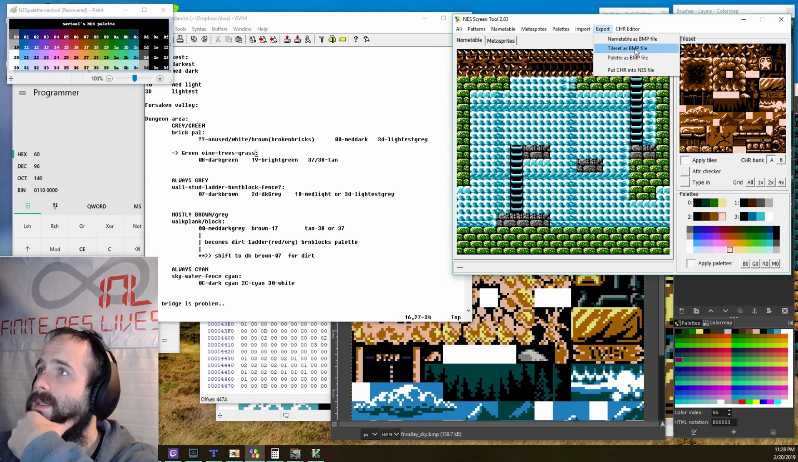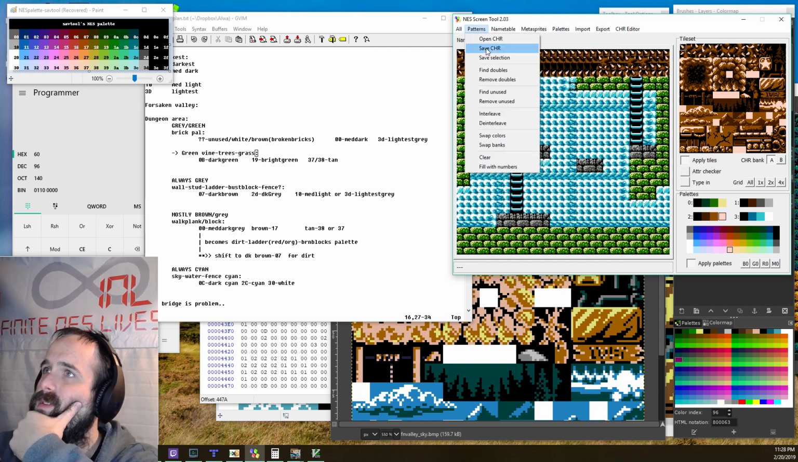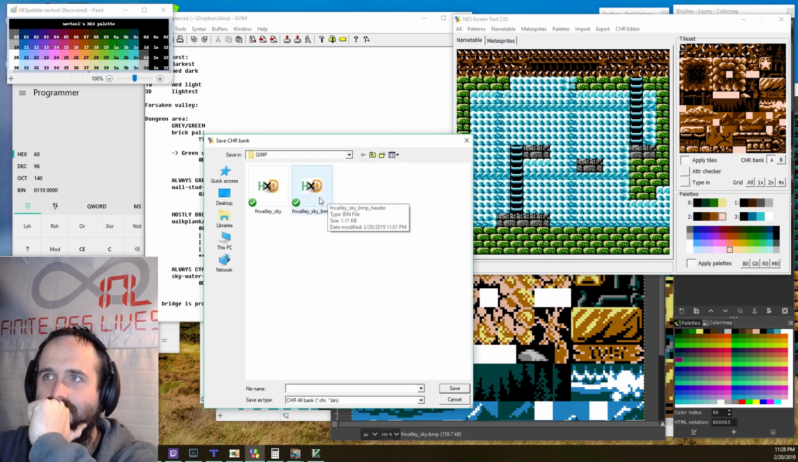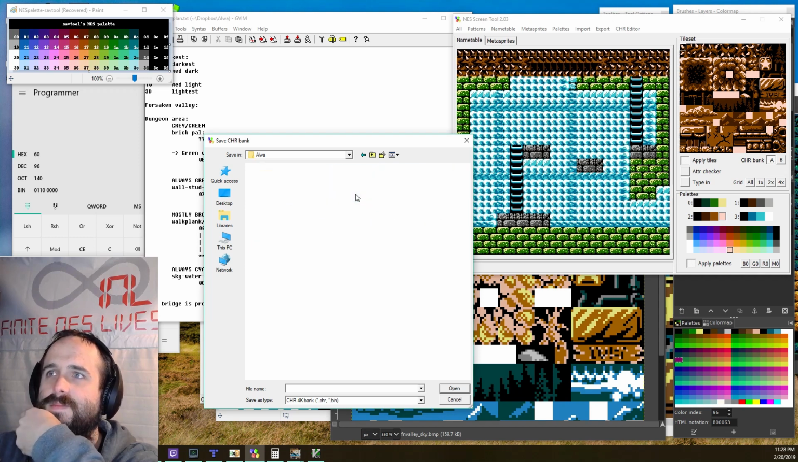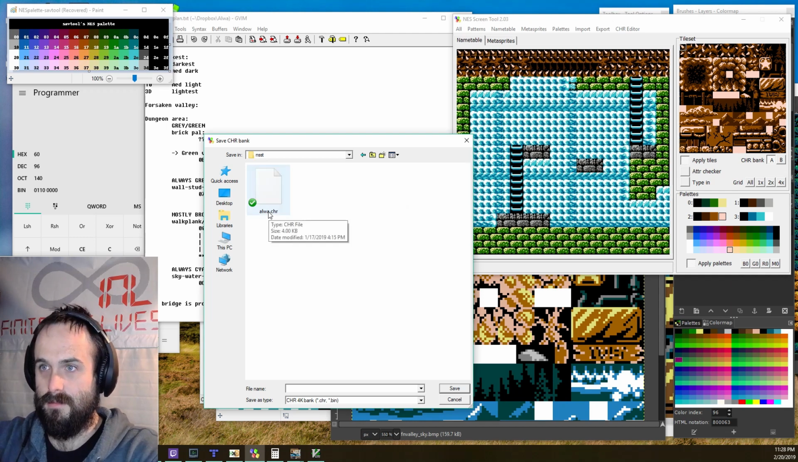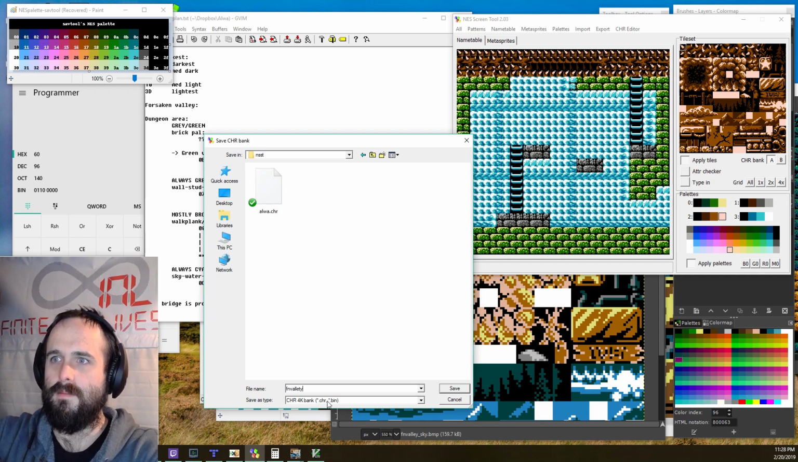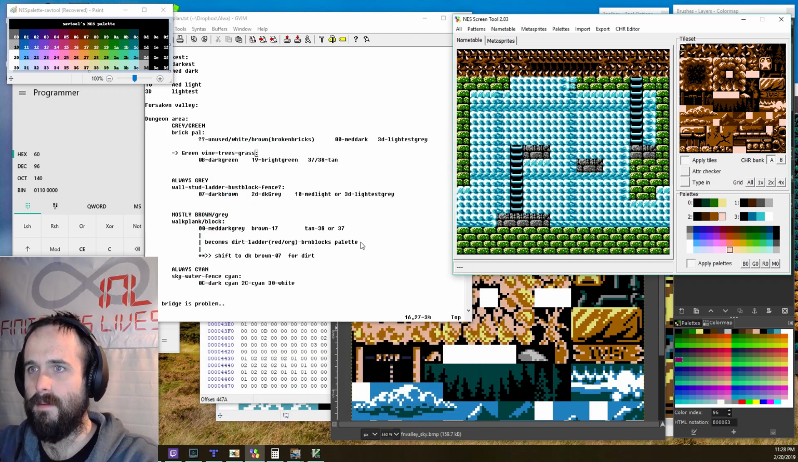Let's export. Patterns, save CHR. We still want to save it as a, where do we want to put this? I guess NES screen tool.